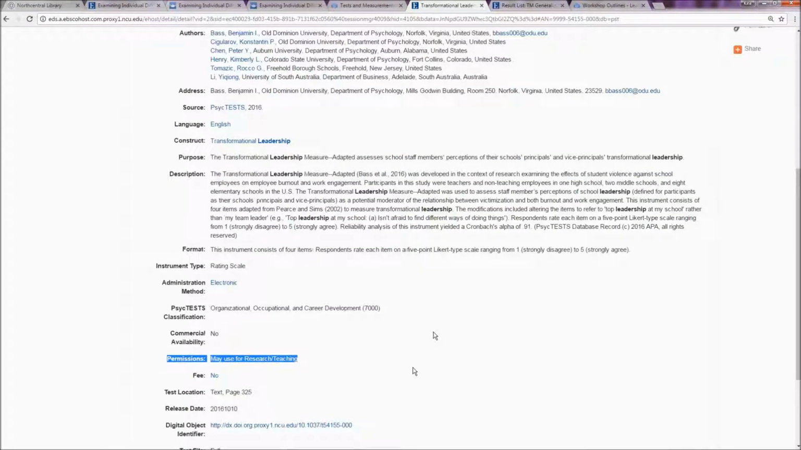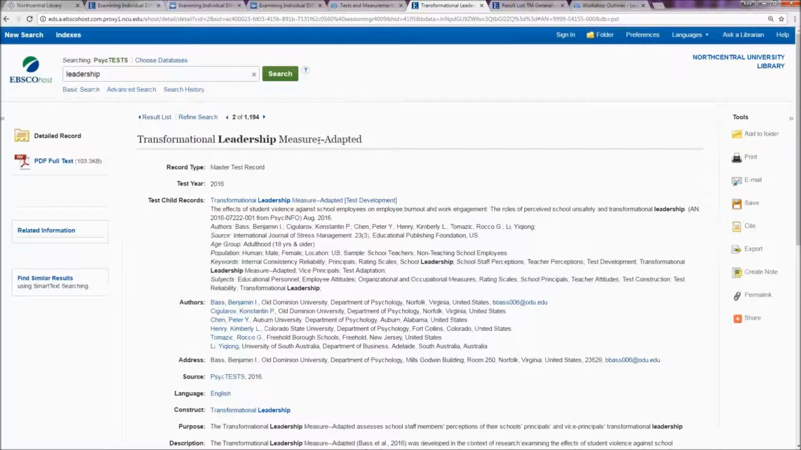Now, keep in mind, if you wanted to make any adaptations to this test, that is something you'll need to discuss with your chair about whether that's the right direction for you. And in that case, you will need to obtain permissions to make any adaptations or changes to the original test items. But let's use this test as an example, this transformational leadership measure. It is adapted, but I'm just going to search for these 3 words.